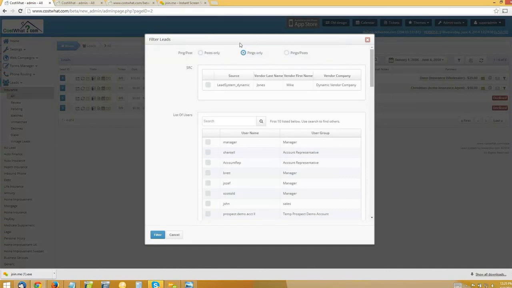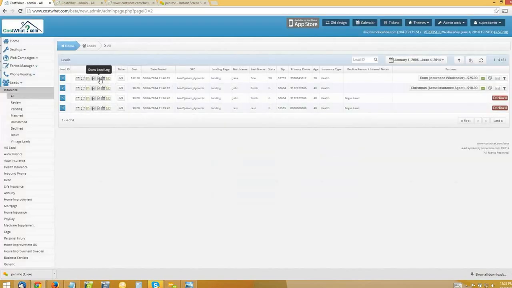You could come to the leads page, filter by pings only, filter by that SRC so that it only shows their pings, and then you can click on the lead, show lead log here, and that will display what happened with that lead. Maybe your buyer's rejecting it for some reason, maybe there's no buyers accepting that geographic location or filter set criteria. Whatever the reason may be, the lead log will always help you diagnose exactly what happened with it.